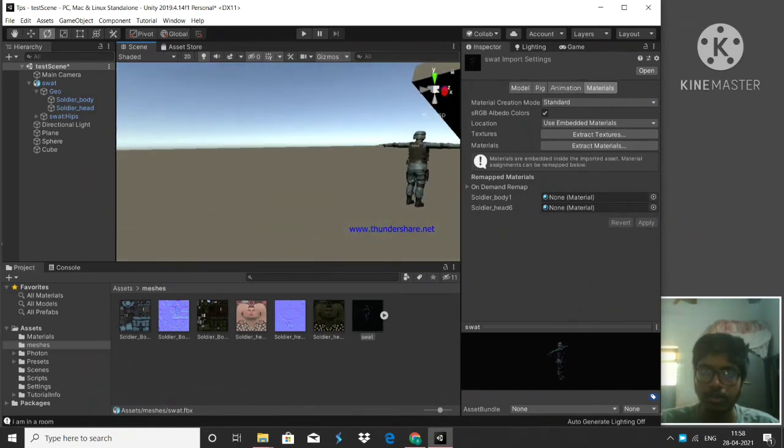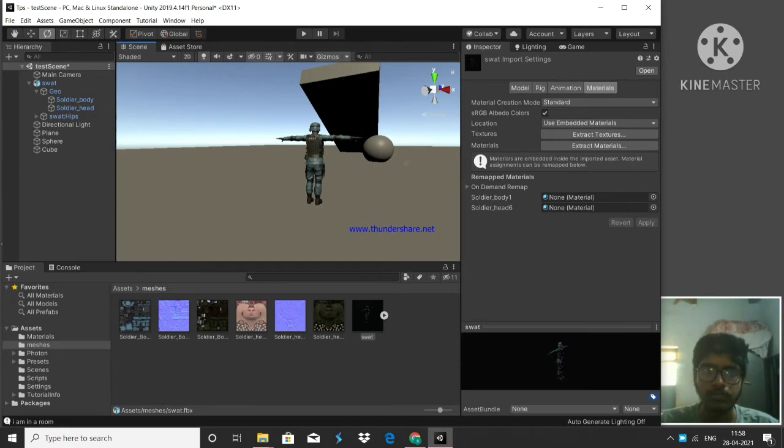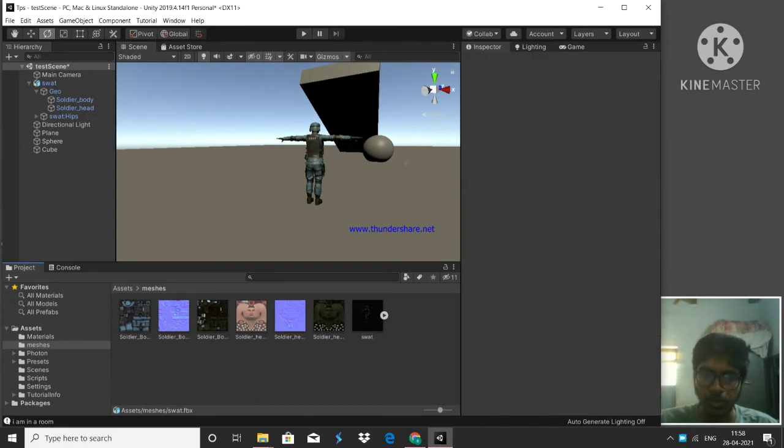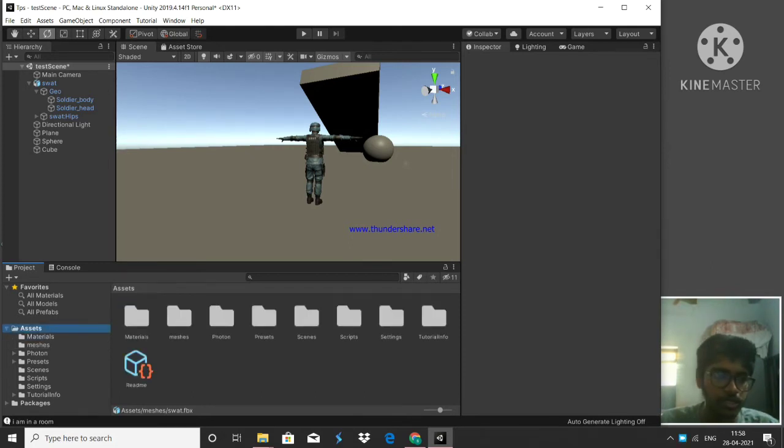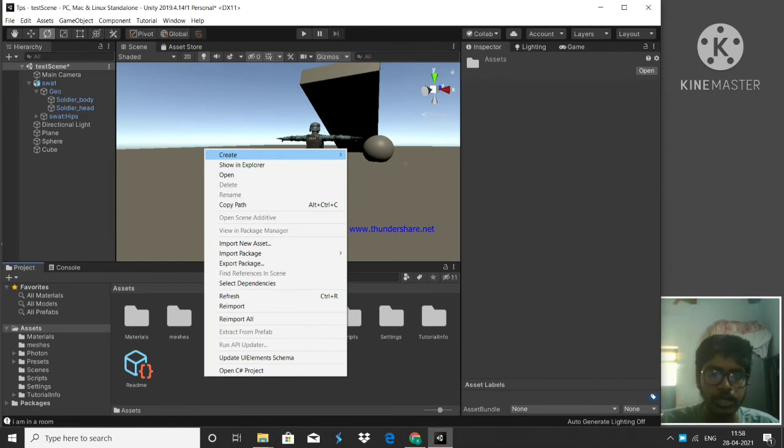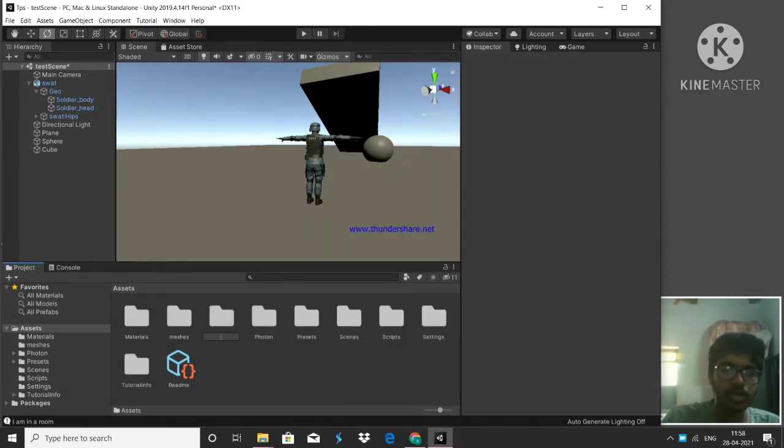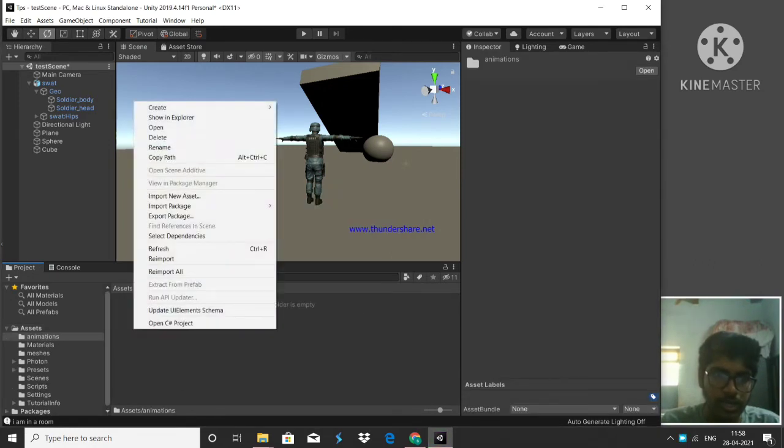Okay, fine enough. So now you got all of your materials, all of your textures, right? Cool enough. So now go to assets. Up to now we imported a 3D model, guys. So we create a folder and we will call it animations. And go to here and let us create an animation.